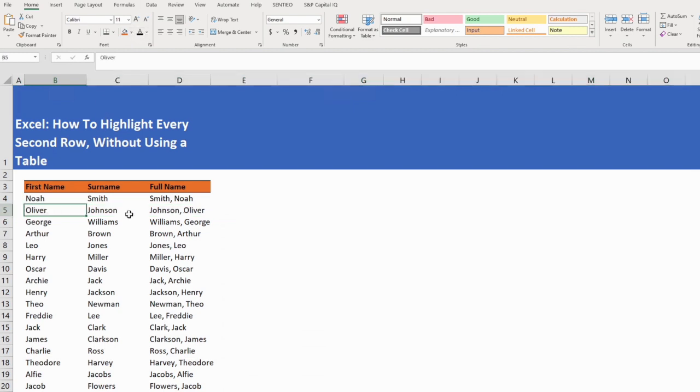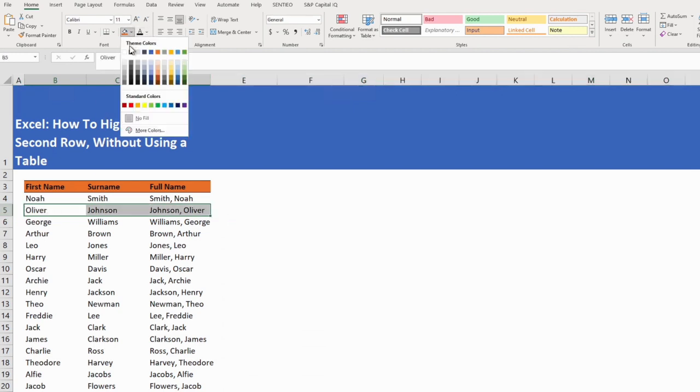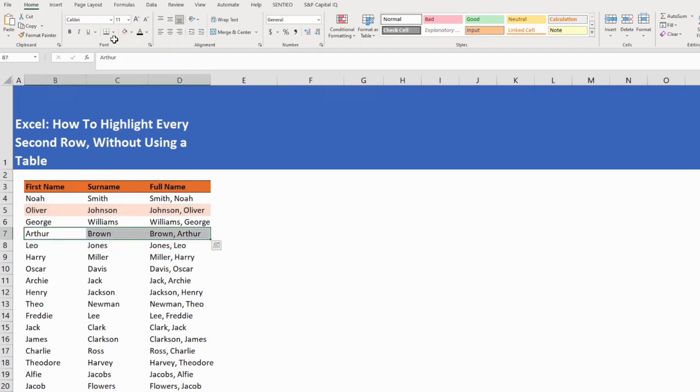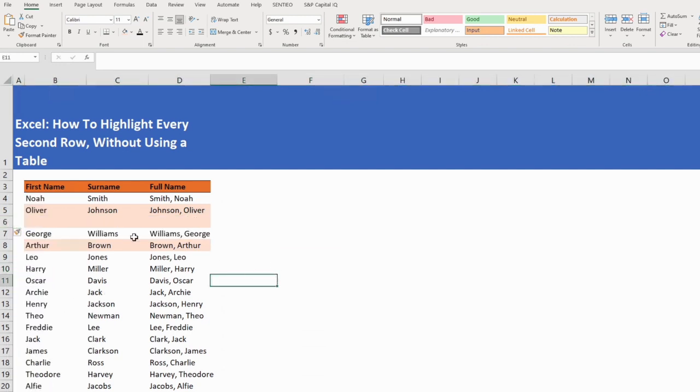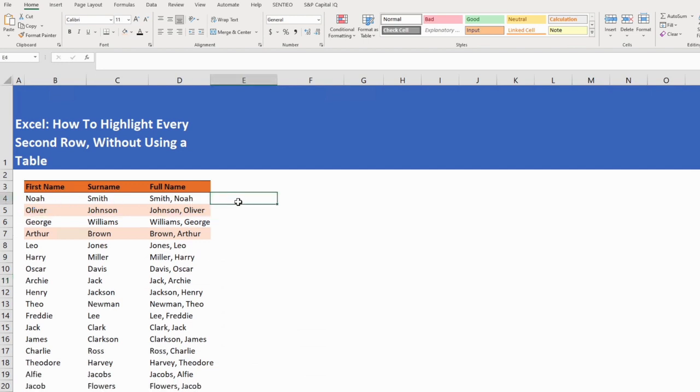And what a lot of people would do is simply go through and highlight like so. Now it's going to be a tedious job, especially if you've got hundreds or potentially even thousands of entries. And it's also going to cause problems because what happens if you need to, for instance, insert a new row? Now all of a sudden you've got this sort of situation. So it's not ideal. So how do we go about doing that?